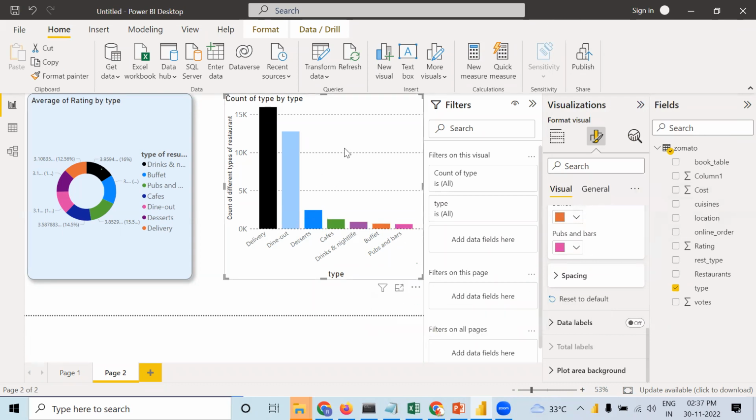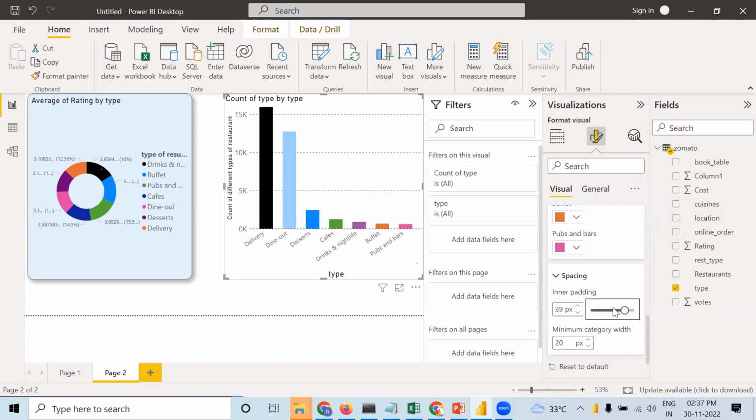Like this, you can alter the entire graph. Whichever colors you need, you can take it. And the spacing between these bars also can be altered with the help of the spacing option. Like you can alter it like this. When you increase the inner padding, the bars will become thin in size.